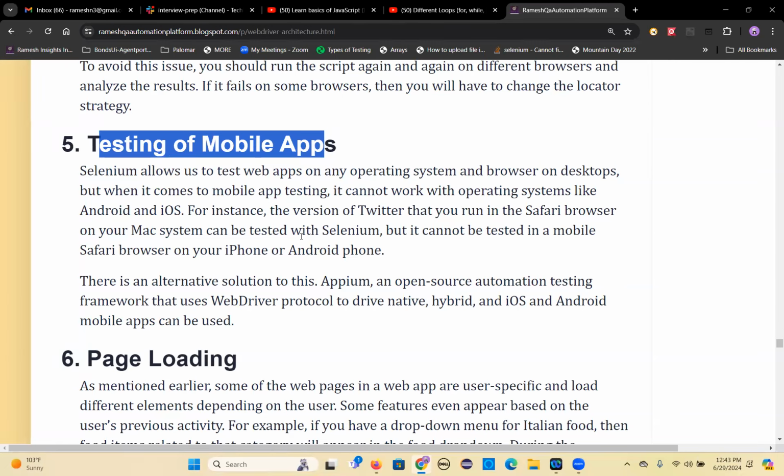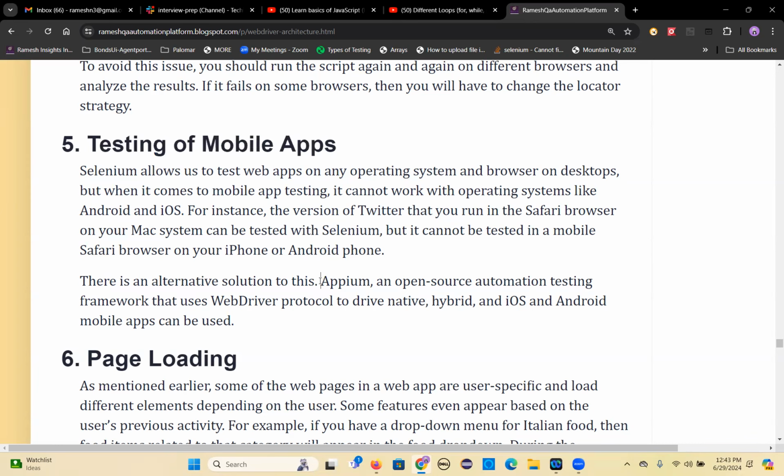Appium uses the WebDriver protocol to drive native and hybrid iOS and Android mobile applications. So the Appium tool uses the same WebDriver protocol, so the methods are all the same. That's why you can handle mobile application testing with the WebDriver protocol concept, that is the Appium tool. Appium is another open source tool, developed based on the WebDriver concept only.